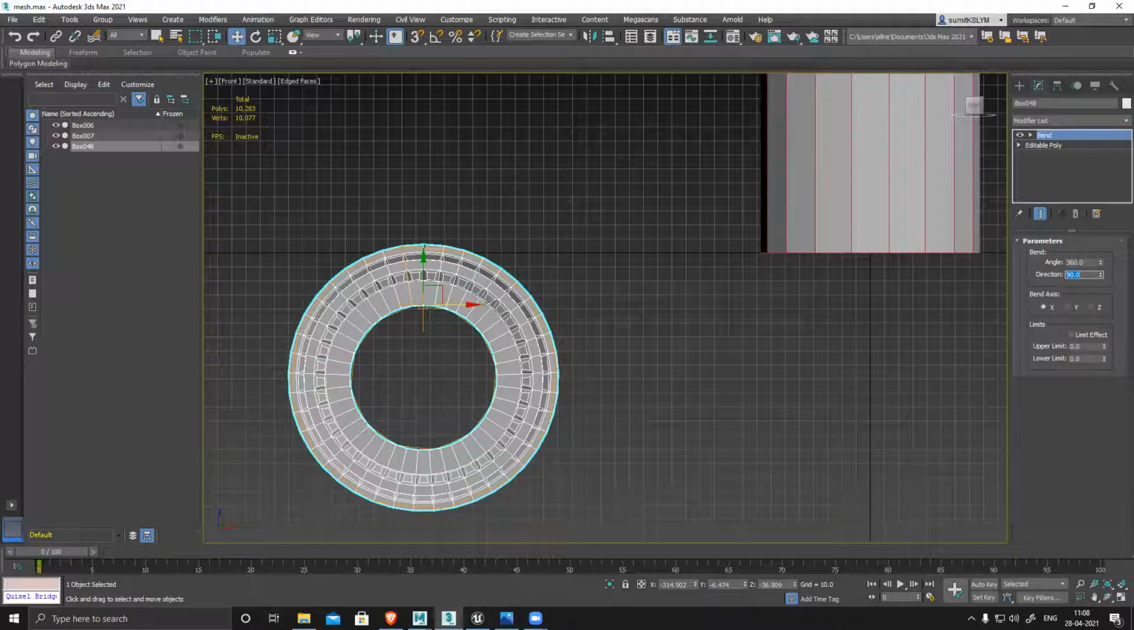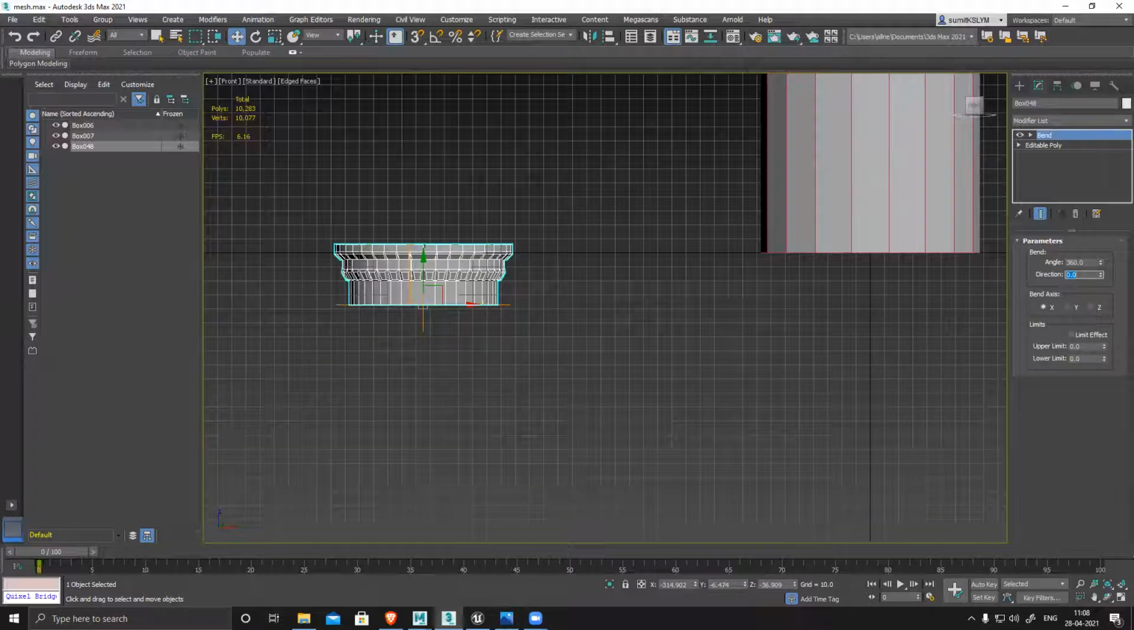Okay, what did you change in it, sir? Nothing, x axis just rotated, the direction is 90 degree, that's it. Okay.